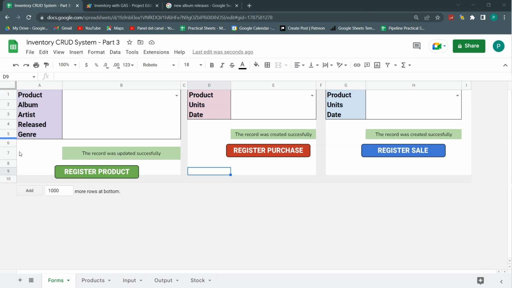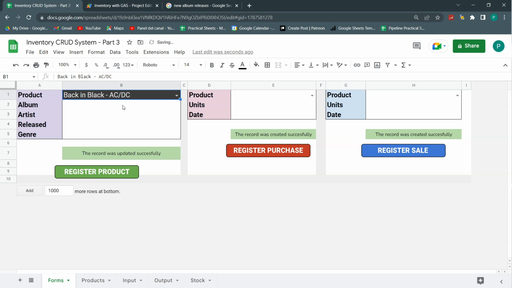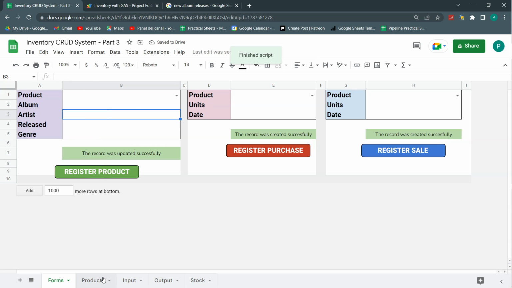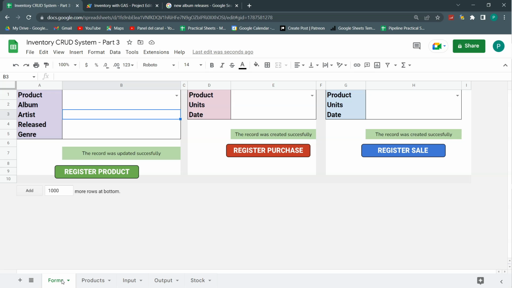Today, we are going to not only create the product, but also update it and read it. For example, if I select a product here, it will bring everything from the product and I could change something. And it will not create a new product, but when I register the product, it will go and look for this product and change it. And finally, we're going to do the stock. Very simple, so that now you have a functional stock.